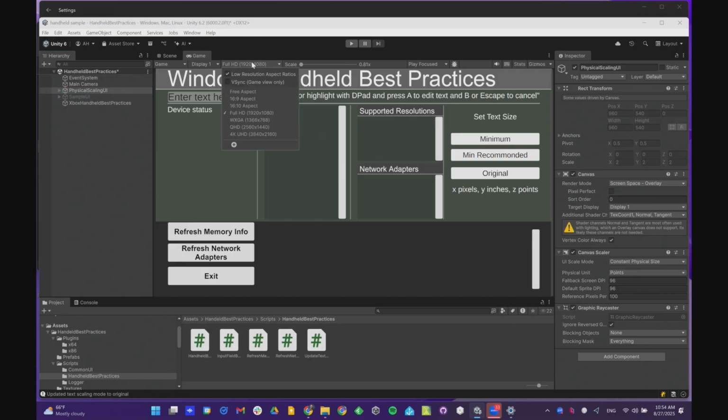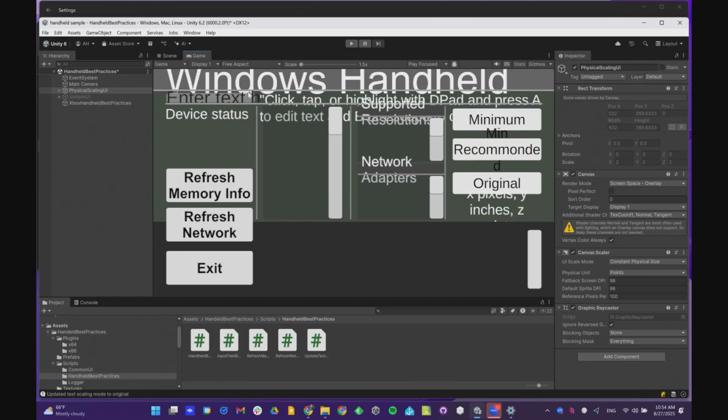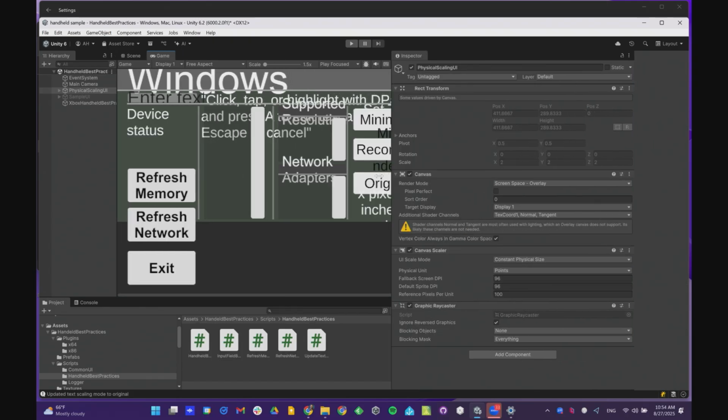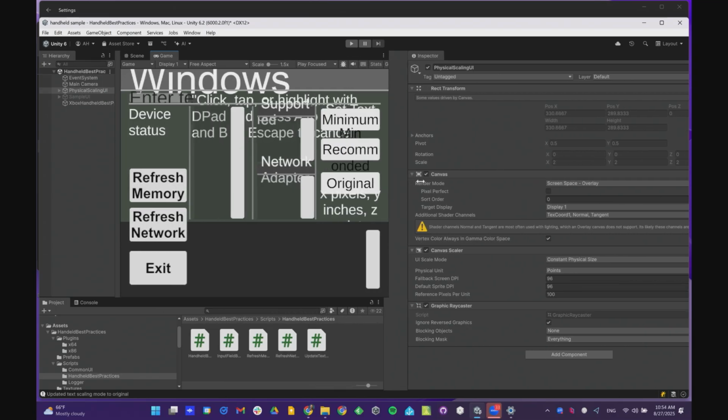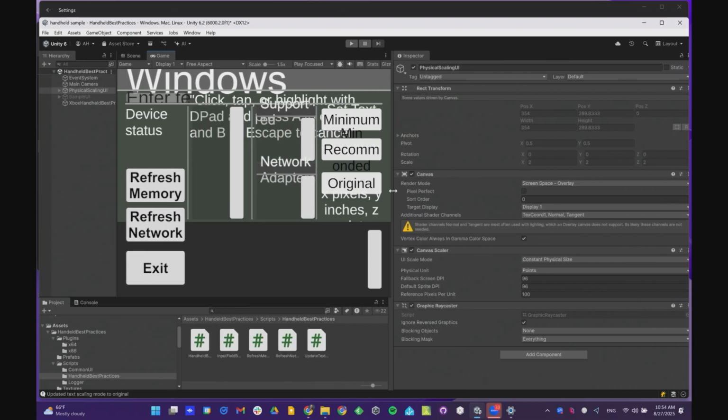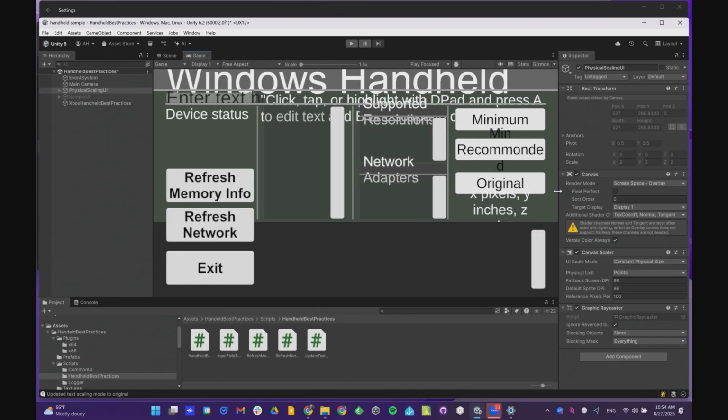Right now it's going to get a little ugly for a moment. I'm going to switch to free aspect and everything's all jumbled. And as we see, as I change the screen size, the text size also won't change. There are obvious pros and cons to this, so again, this is up to your design, what you want to do here. But this allows me to have constant physical size.